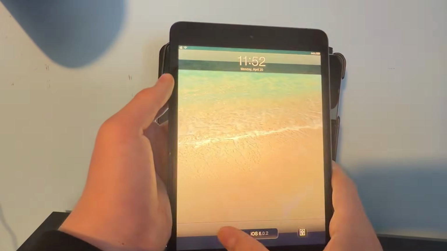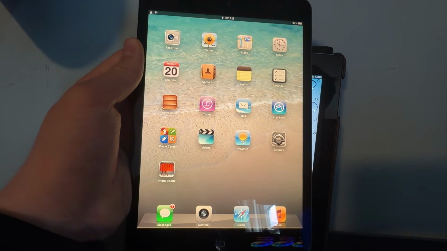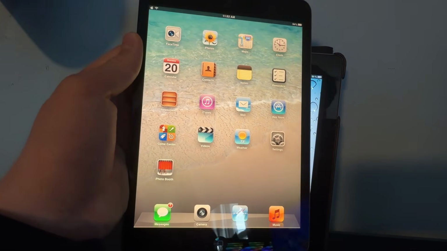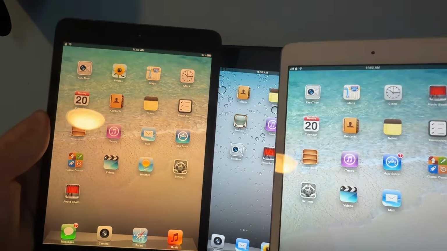But of course this was the budget option in 2012, starting at about $329 for the base 16 gig, in comparison to the iPad 4, that started at like $500. And to be honest, for the futuristic design and the A5 chip, this wasn't that bad for people on a budget. Now back to the design again.